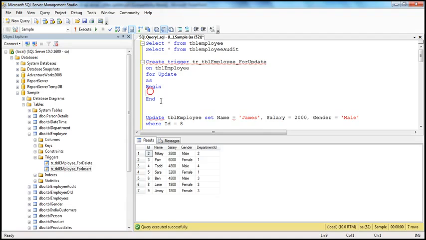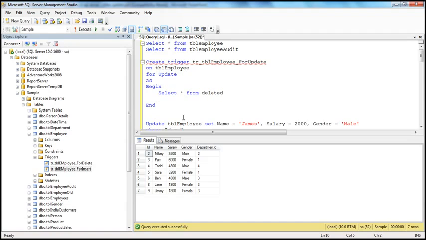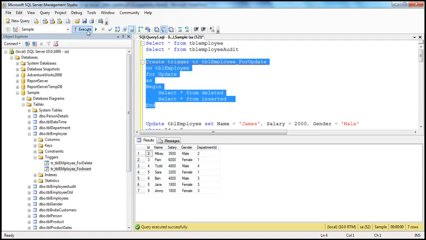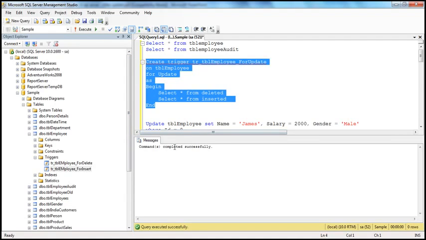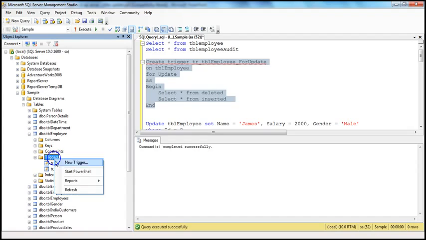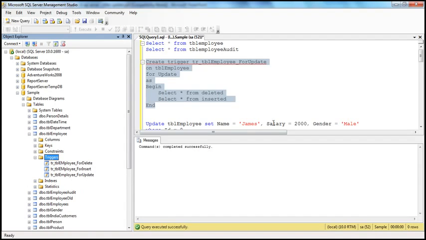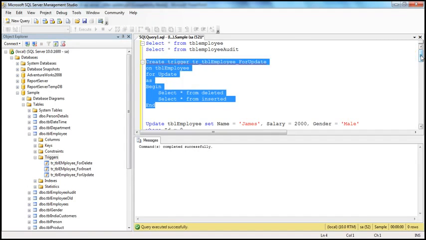Okay, so here let's simply say select star from the two special tables that triggers make use of: deleted, and the other one is inserted. So select star from inserted table, and let's look at what actually happens. So create this trigger, command completed successfully. If we refresh the triggers folder, we should see the trigger that we have just created. Alright, now let's go ahead and update the employee table.